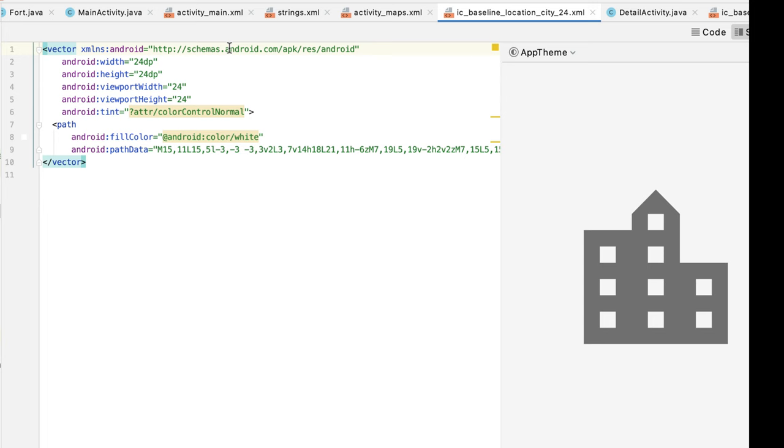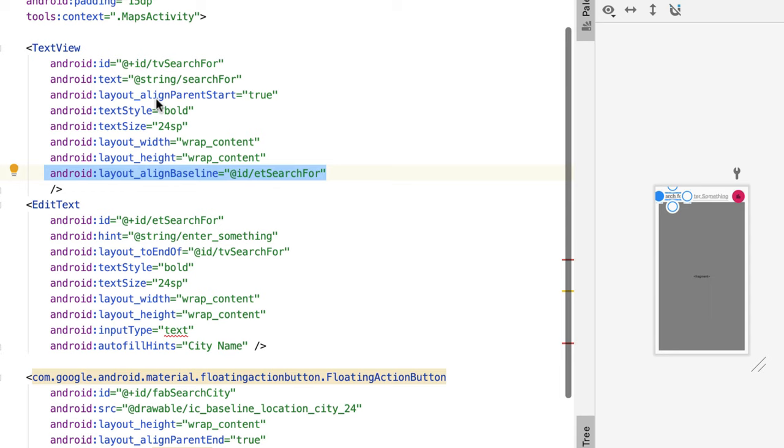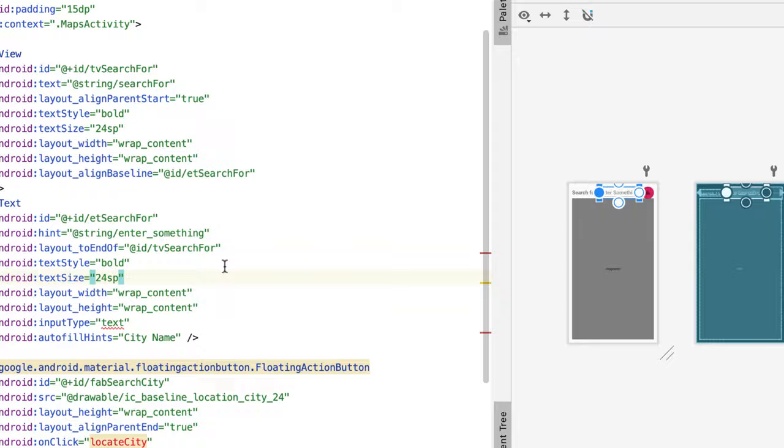Right, okay, what else is there that is interesting? Well, let me highlight this line here. Basically, I have aligned the baseline of search for this text view relative to the edit text. I've added this line here. Maybe you haven't seen this before in my previous episodes. And finally, for the edit text, I have a hint in there, which says enter something.